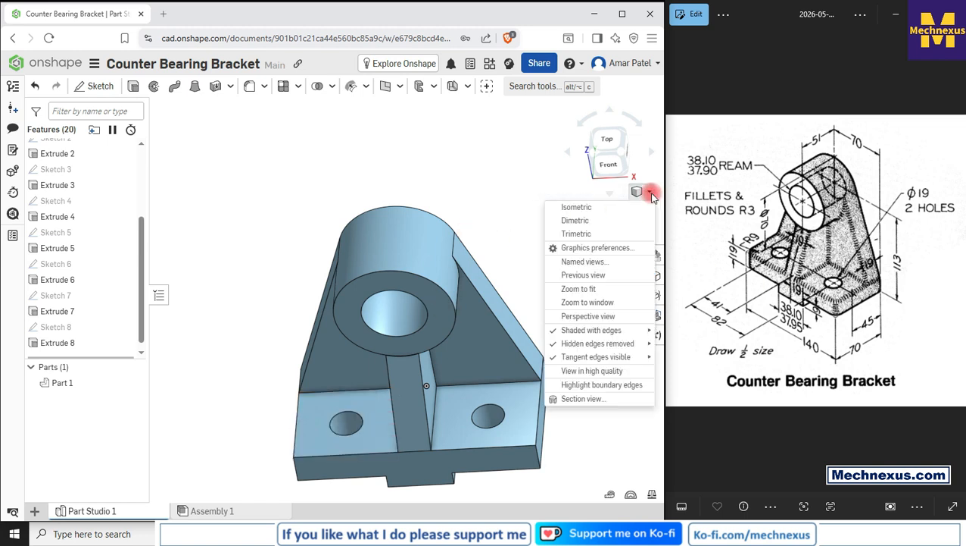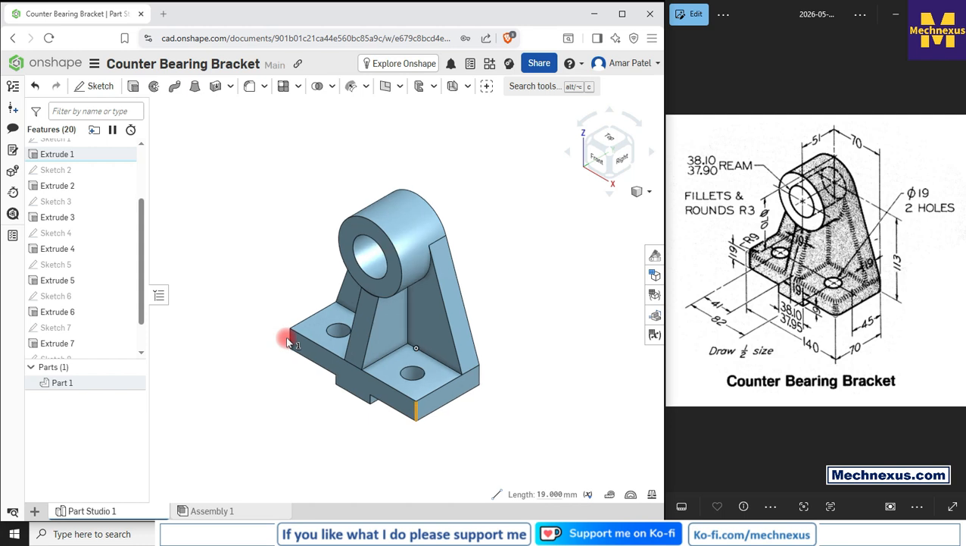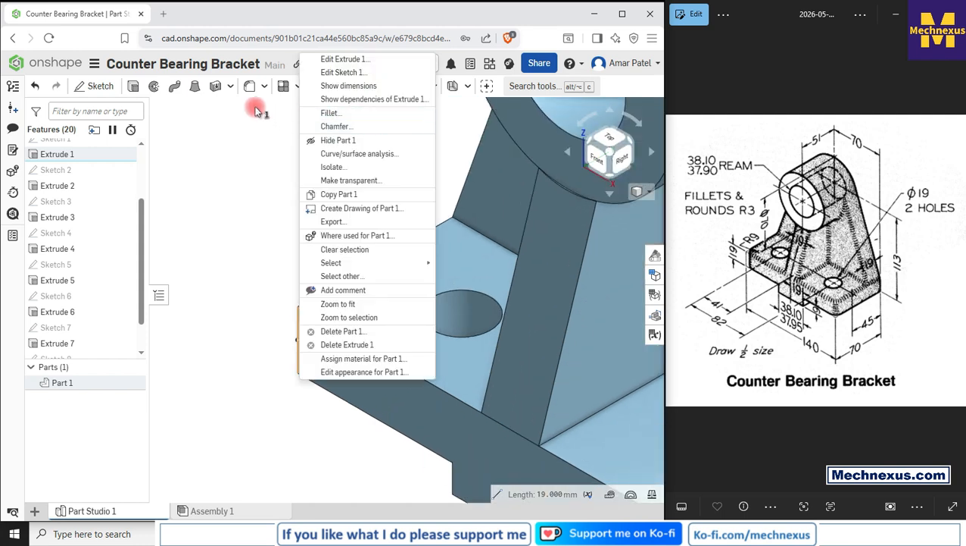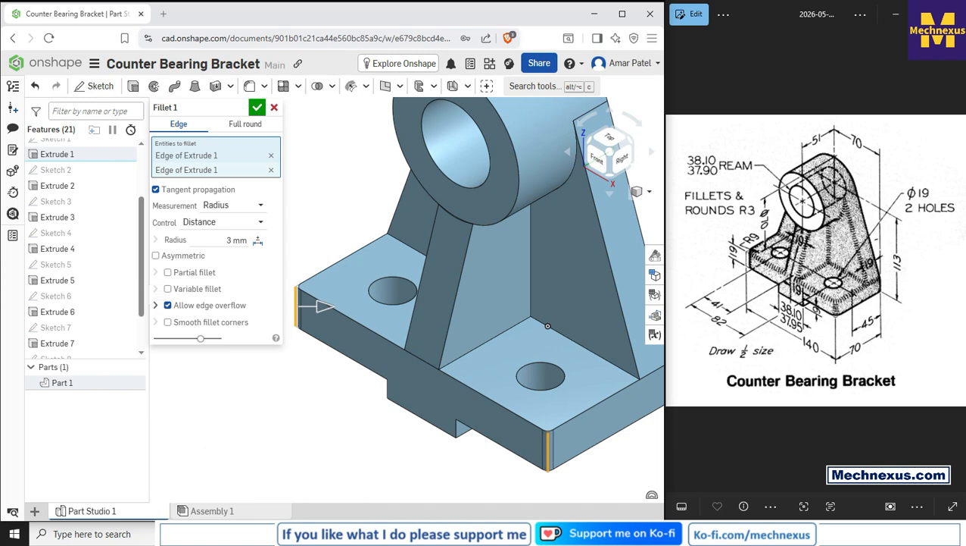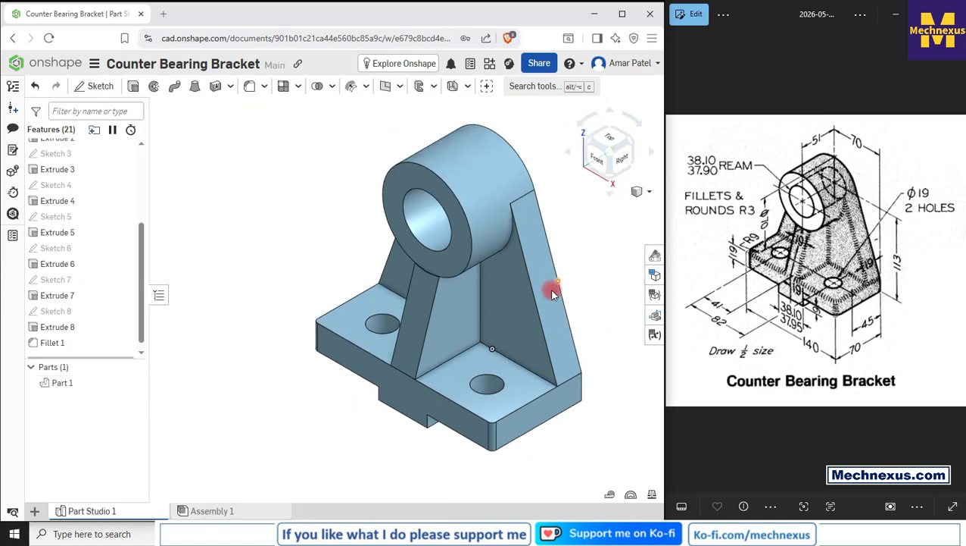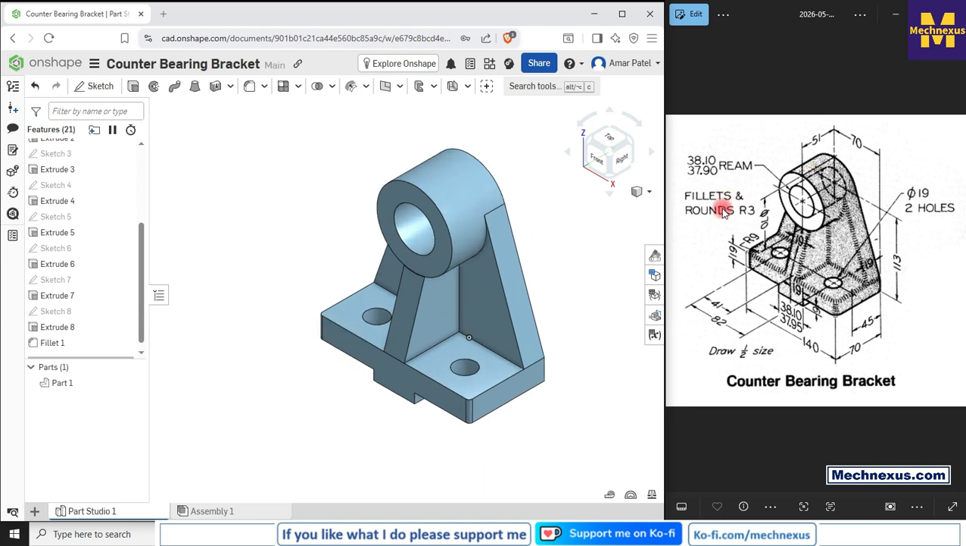Now let's move to the isometric view, and now we can say that a common fillet node is of R3, so provide the fillet to the edges. So here I am selecting these two edges and going with the fillet, and radius is R3. Similarly you can apply the radius to the other edges. It is a common fillet.